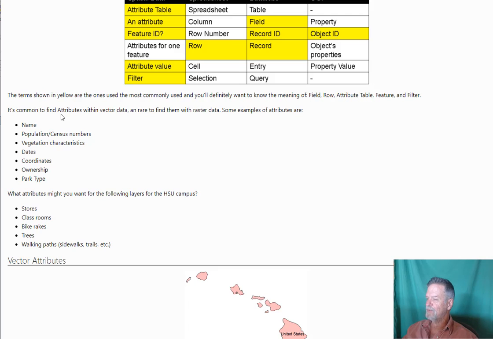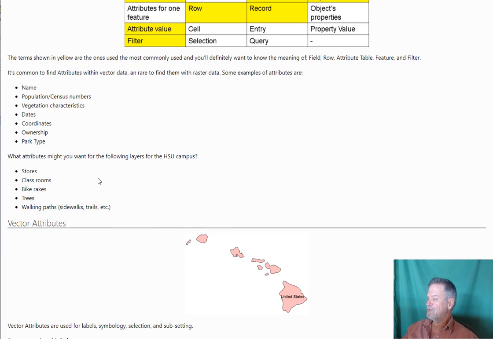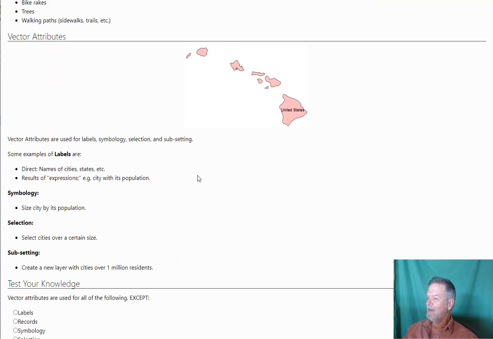It's really common to see attributes of vector data. It's rare to find them with raster data, but you do see them sometimes in ARC with raster data. Names, populations or census numbers, vegetation characteristics, dates, coordinates, ownership, park types, these are all common attributes, and there's probably millions of different types of attributes out there. These are ones we could get for HSU, including bike rakes, which I think is supposed to say bike racks, trees, walking paths, classrooms, stores, etc.